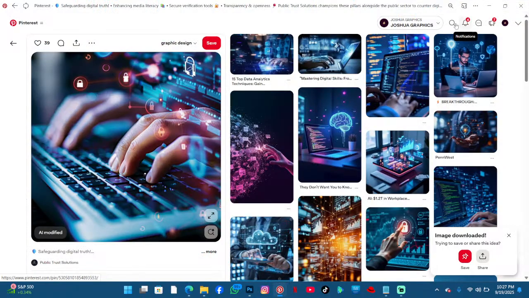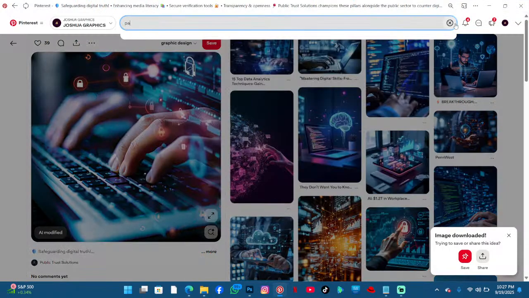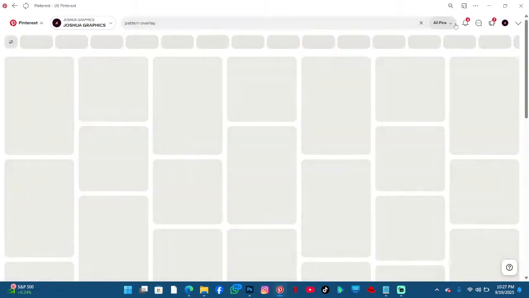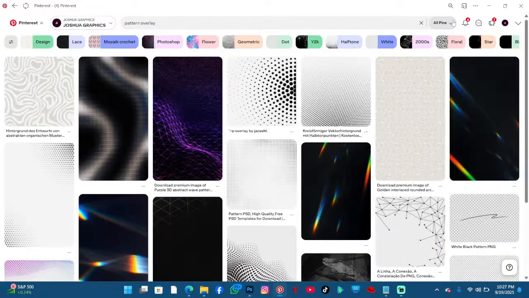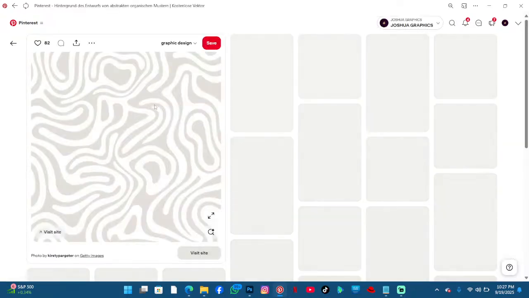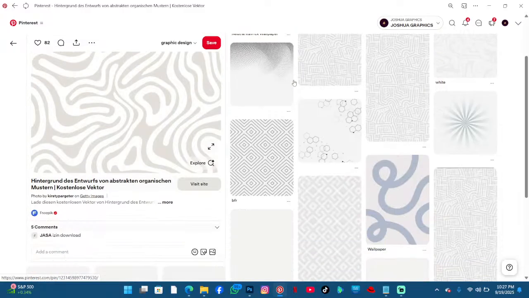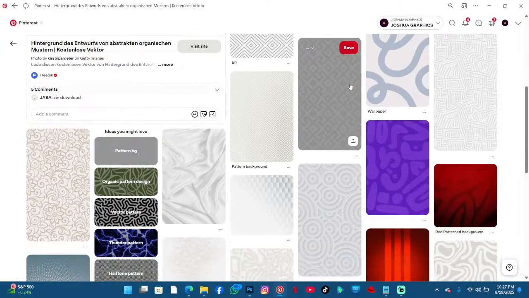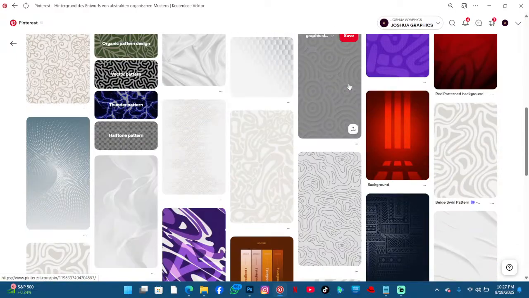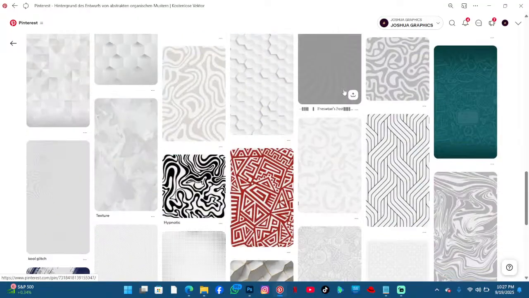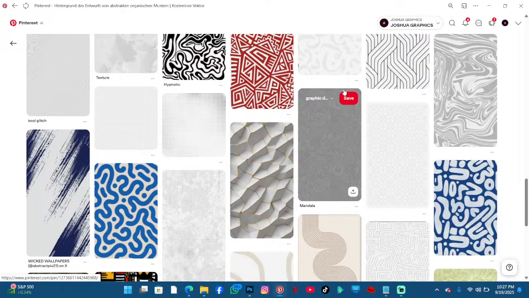Not light blue, I'm still going to change it, but let me search for pattern overlay. So I'm going to be using this kind of pattern, but I'm going to be using a different one because I've used this a lot of times. All these just look similar. If I can find a different one, I'll be happy.